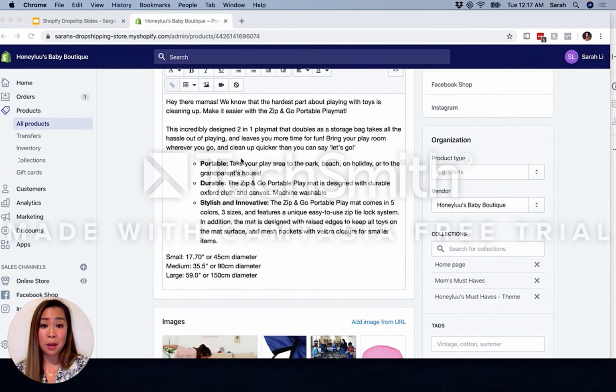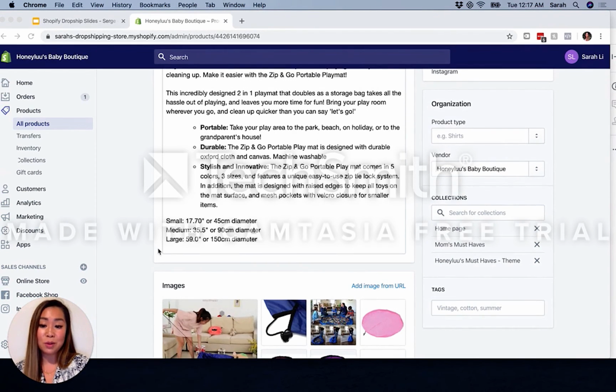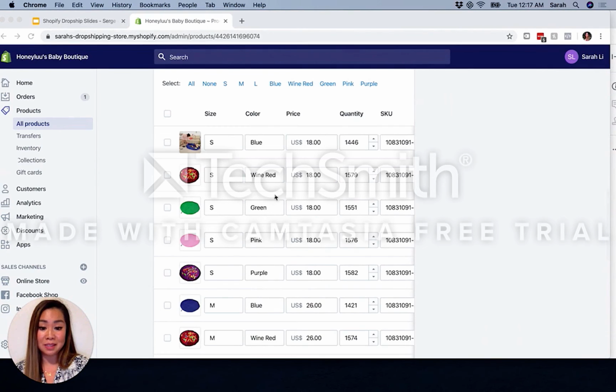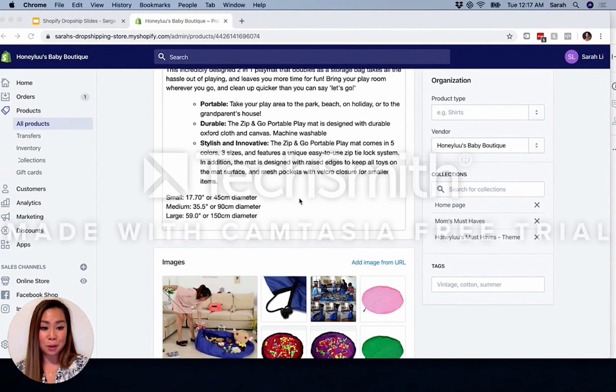And then I talk about the features of the product. I say it's portable. Take your play area to the park, beach, on holiday. Durable. It's made out of durable Oxford cloth and canvas, machine washable. It's stylish and innovative, so it comes in 5 colors, 3 sizes, and a unique zip and go zip tie system. So we talk about all the elements that make this product special. And then you also want to mention the different sizes because it's not going to show it in the different elements here. So you need to put it in your description.